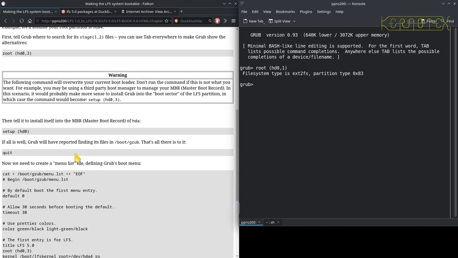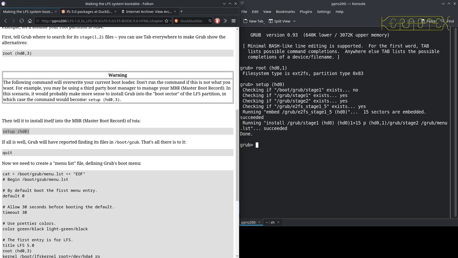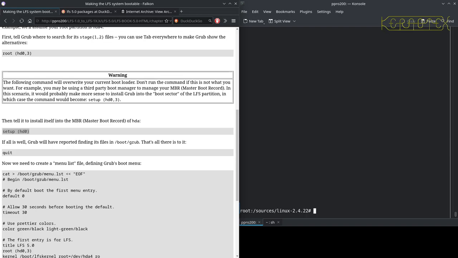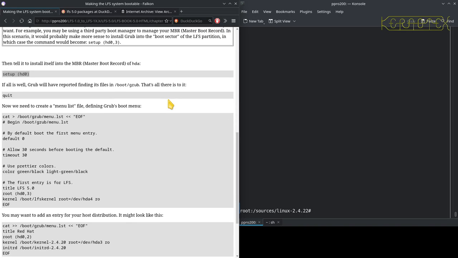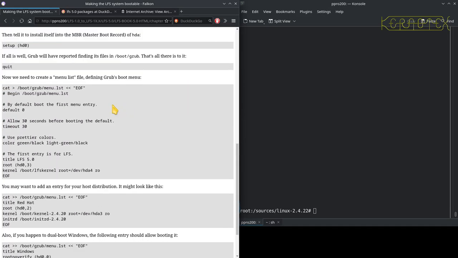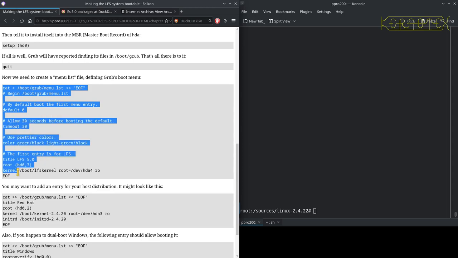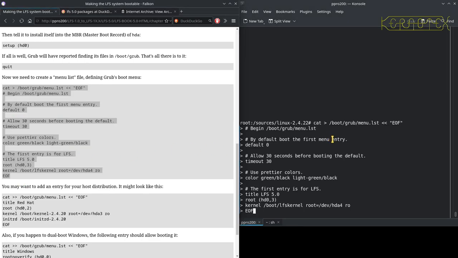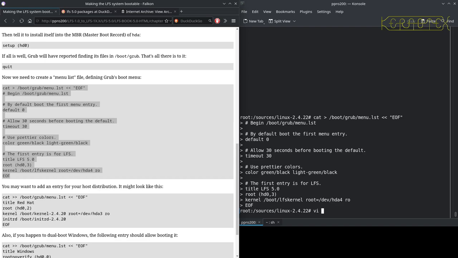I then want to install grub onto the boot sector of the hard disk, so this will overwrite LILO. LILO won't be the bootloader anymore, it'll be grub. And you can see that's worked fine, or it's reportedly worked fine. We won't know until we actually test it. So now I need to create a menu.lst configuration file to tell grub what systems to boot from. So I'll edit that now.